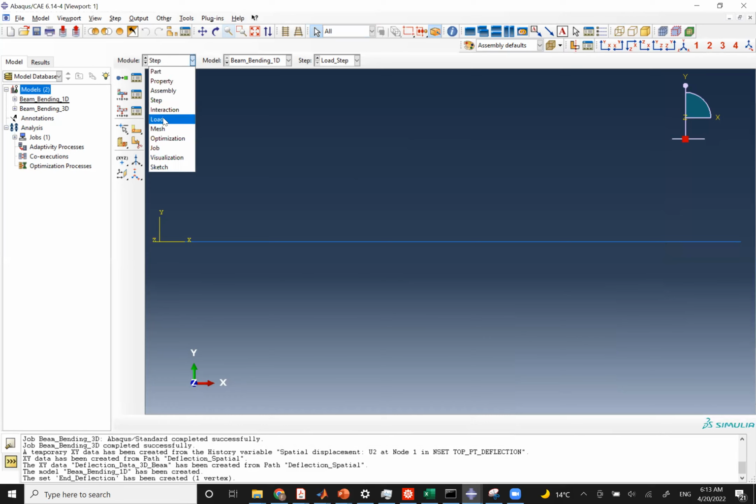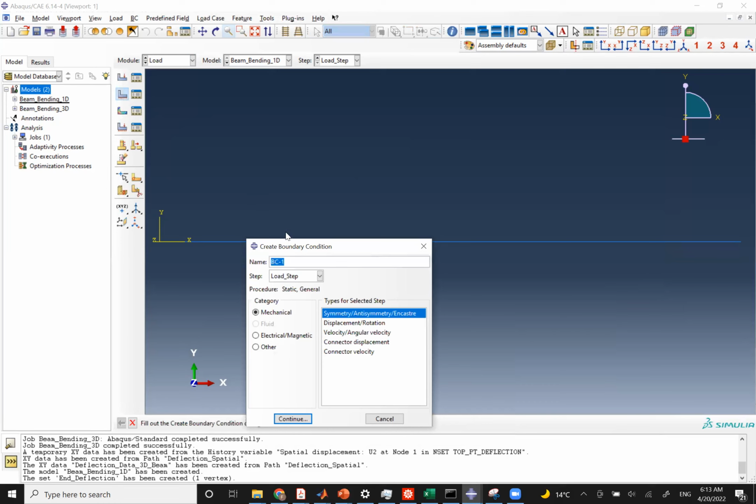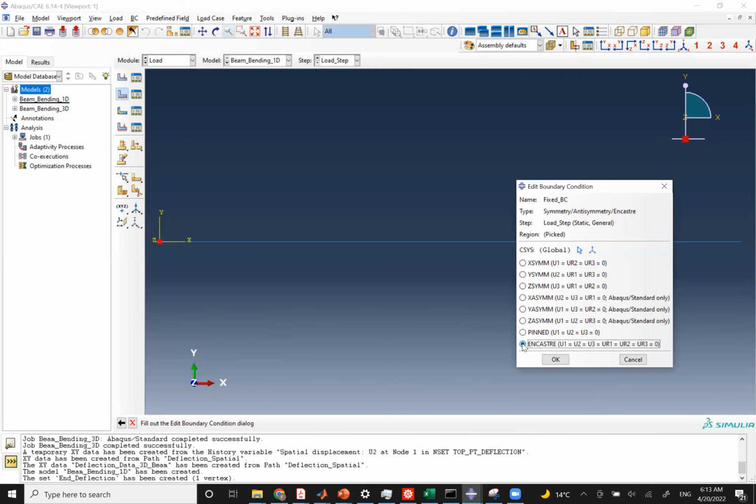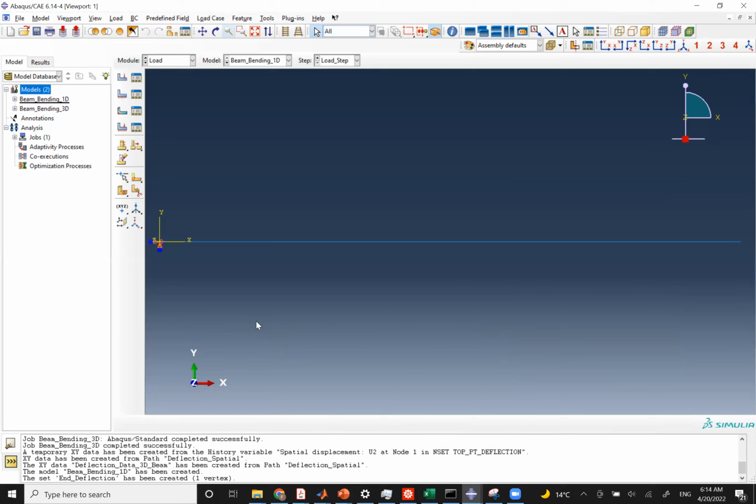We need to go now to load. Let's apply our fixed boundary conditions. And just like what we did last time, which was the first one here, and let's select this point. And let's say that this point is fixed. So you can see that now it's fixed all degrees of freedom. You can do it manually when you go to displacements and fix them all, but this is one option that you can do them all at once.